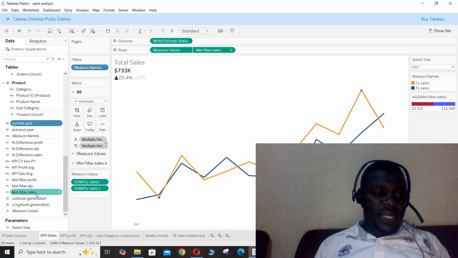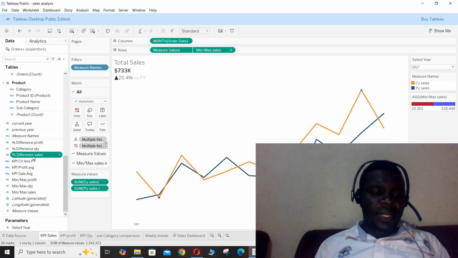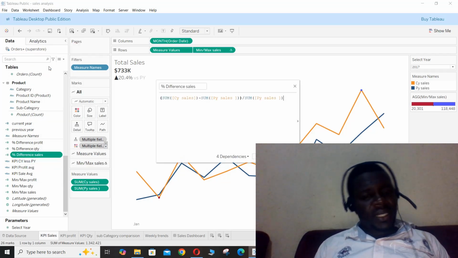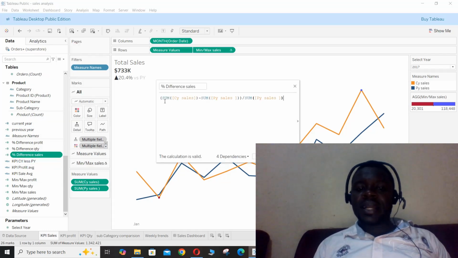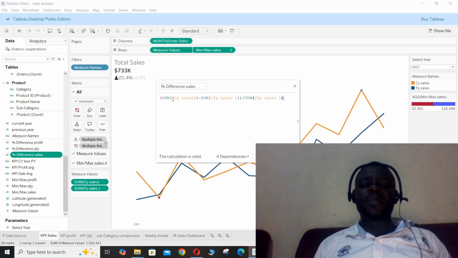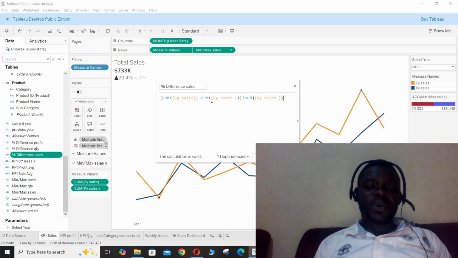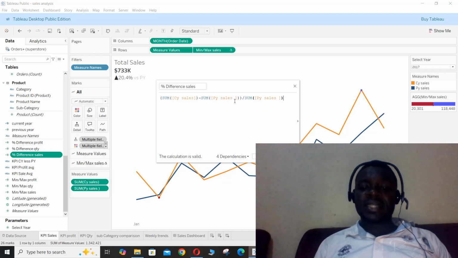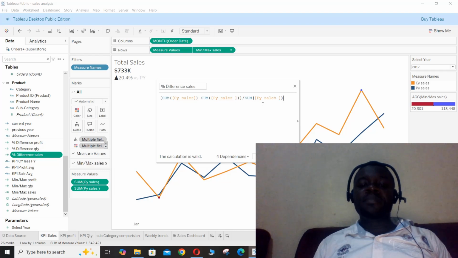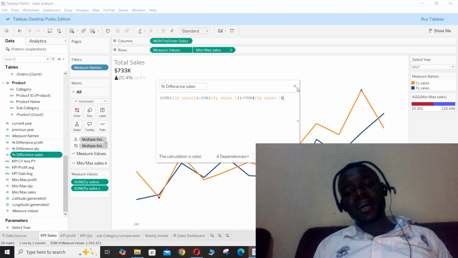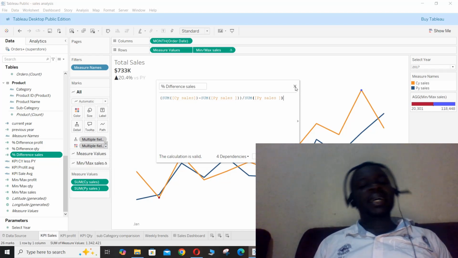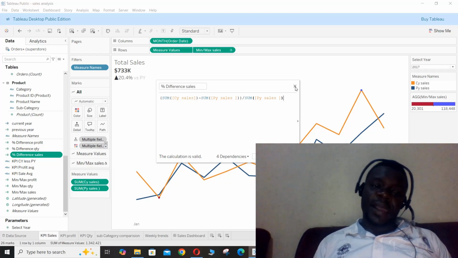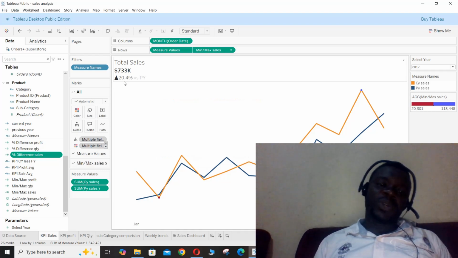I opened it. Then when you look at differences, you will see the command which I used was sum of current year sales minus sum of previous sales, then divided by previous sales. So this one will give you the difference between the current year and the previous year. But there's something which is so interesting here.